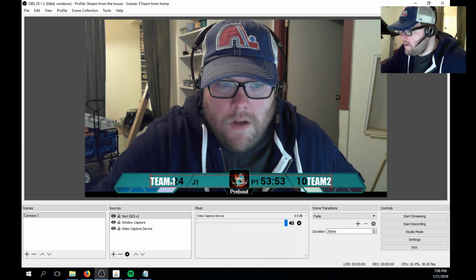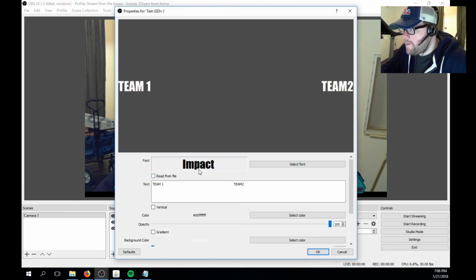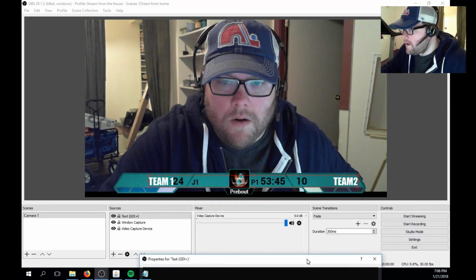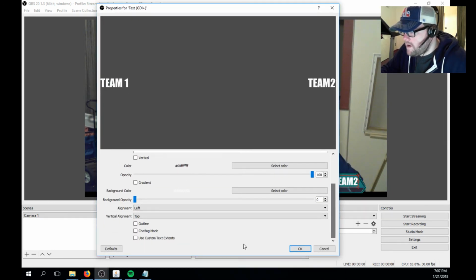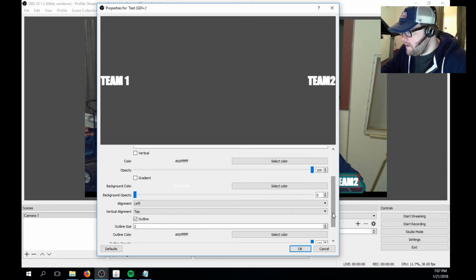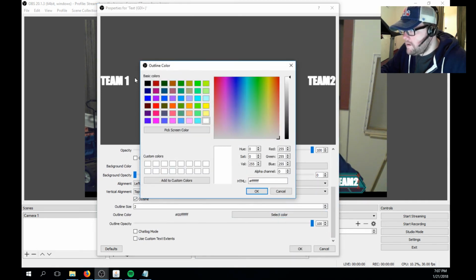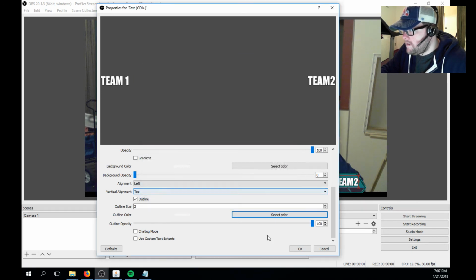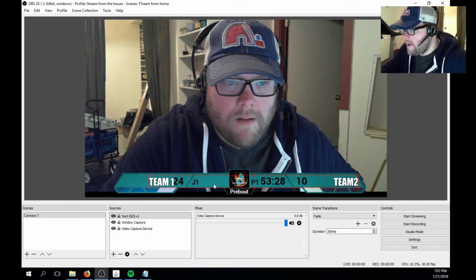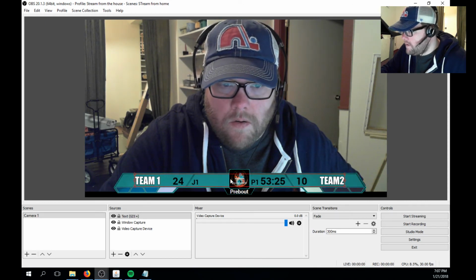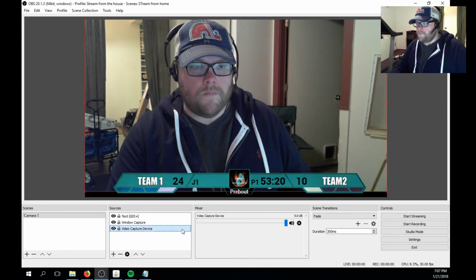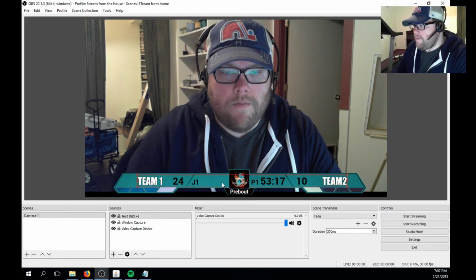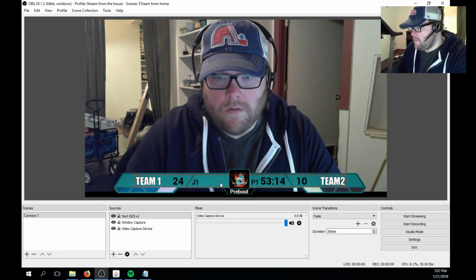When we drag that down, they need to be stretched out a little bit more. So right click, properties, space them out a little bit. How'd that work? That'll give us some better space. Okay, so we're going to make it look a little bit prettier. We're going to add an outline, and we're going to select a color, black, a little sharper looking. Click OK. All right, so team 1, team 2. So there we have that.